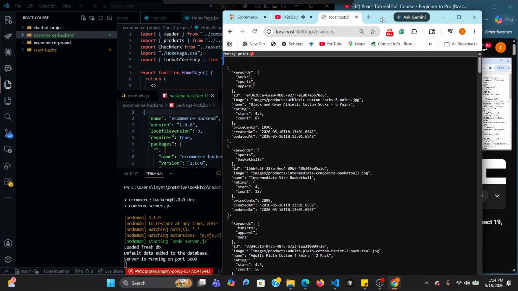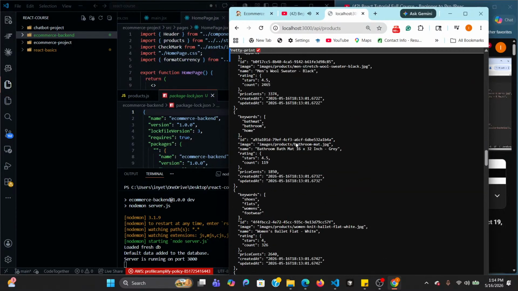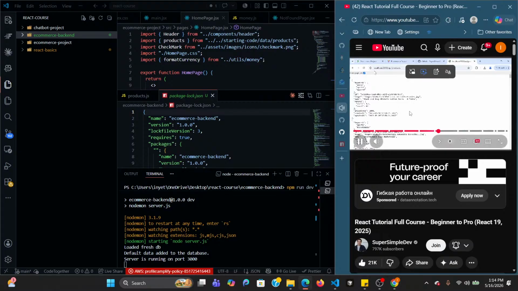I can also click this checkbox here to show it in an easier to read format. And you can see this is the same products array that we were using before, except this is coming from the backend. So the way a backend works is when we access the backend using a URL, it will send back some data. So this is working.